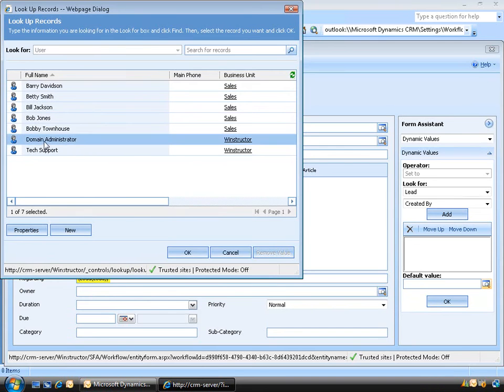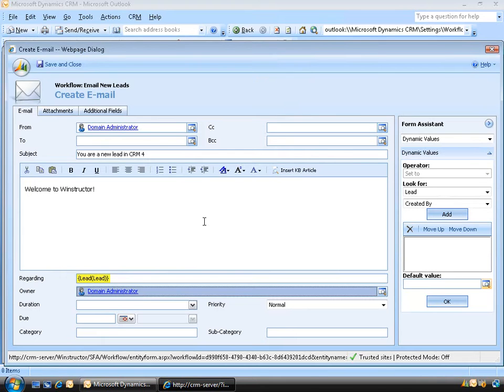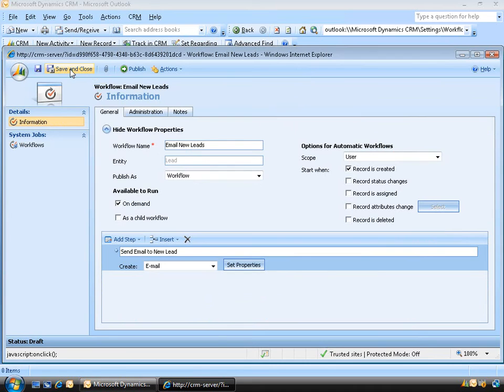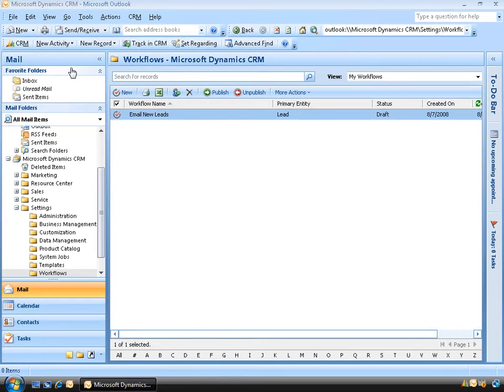And finally, down the bottom here, I'm going to set the owner of this record, and we'll set it to ourselves, the domain administrator again, and we'll click on OK. Now, once you've filled in everything you need here, we'll need to click on Save and Close at the top. And again, one more time here in our workflow window.